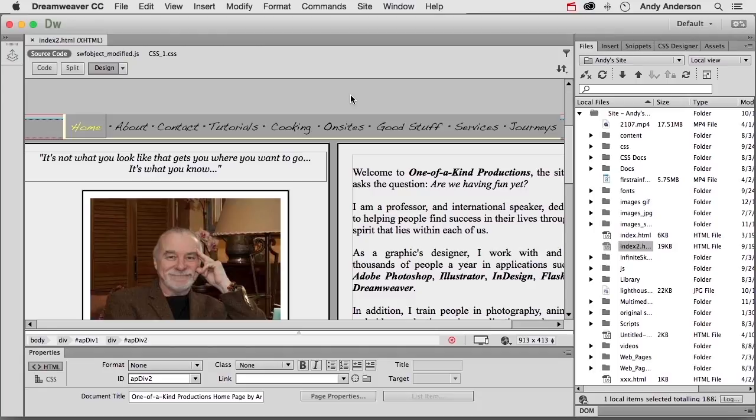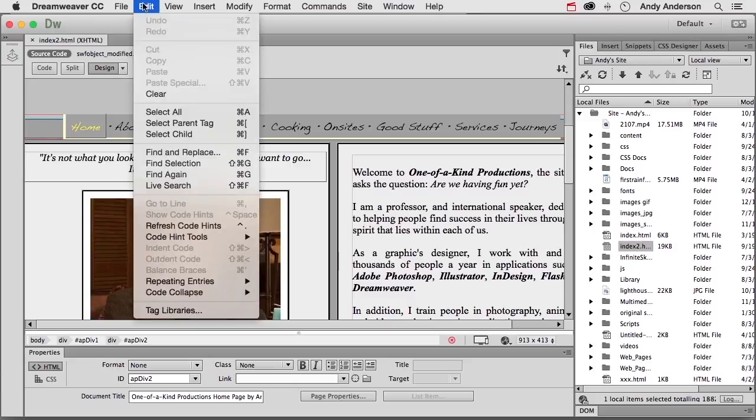Now, I've got a page open in one of my sites. It's a lot more complicated than anything we've done so far. So let's just play around here. If I go up to the word edit on the pull-down menu, you will see find and replace, along with find selection, find again, and something called live search. But let me show you something.